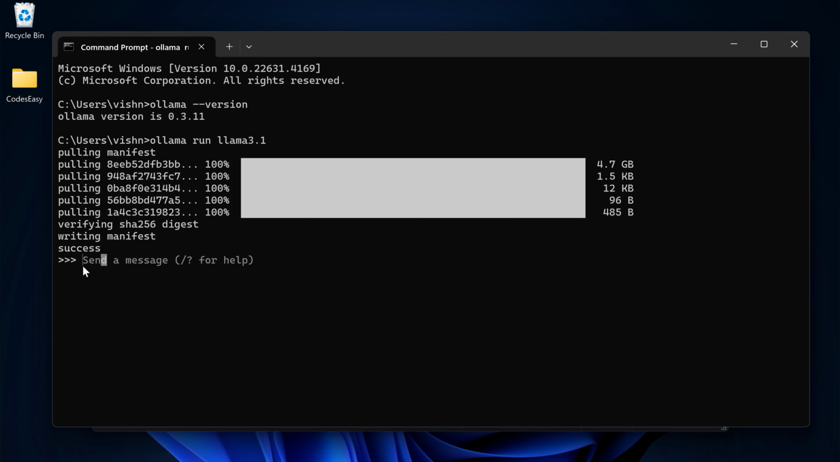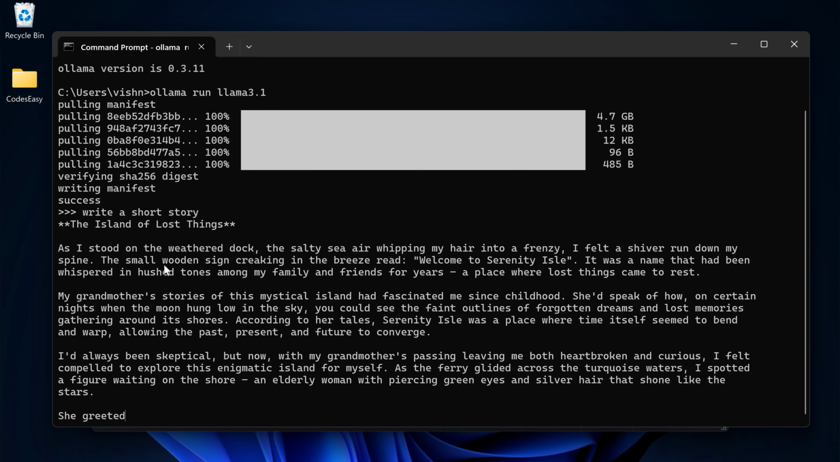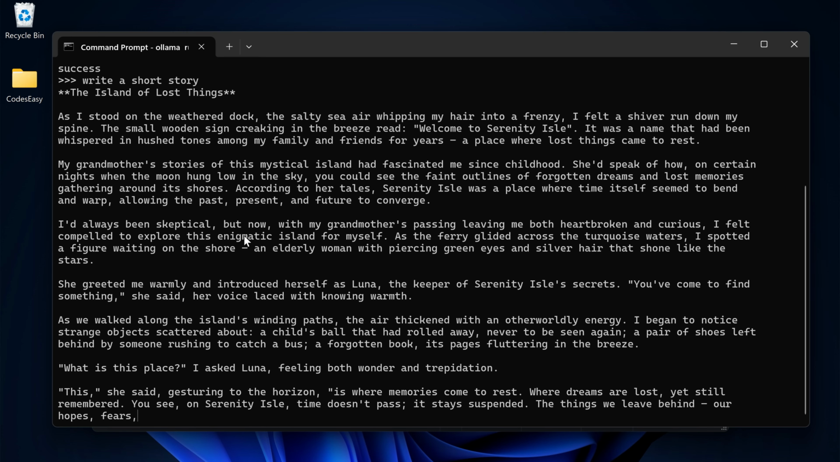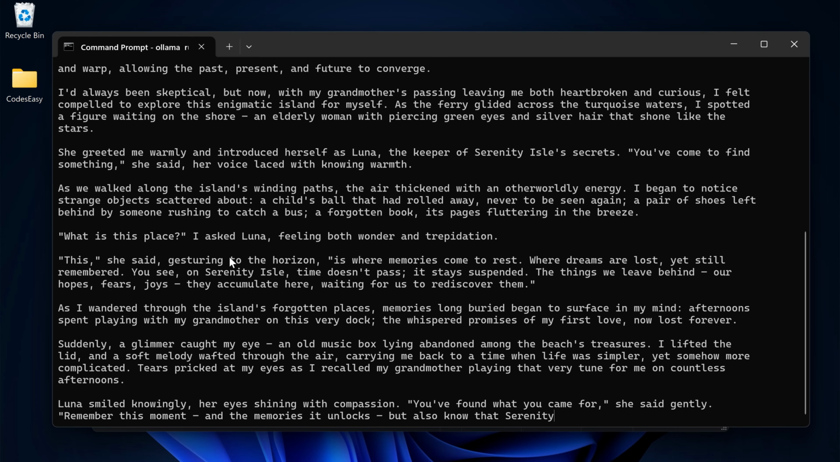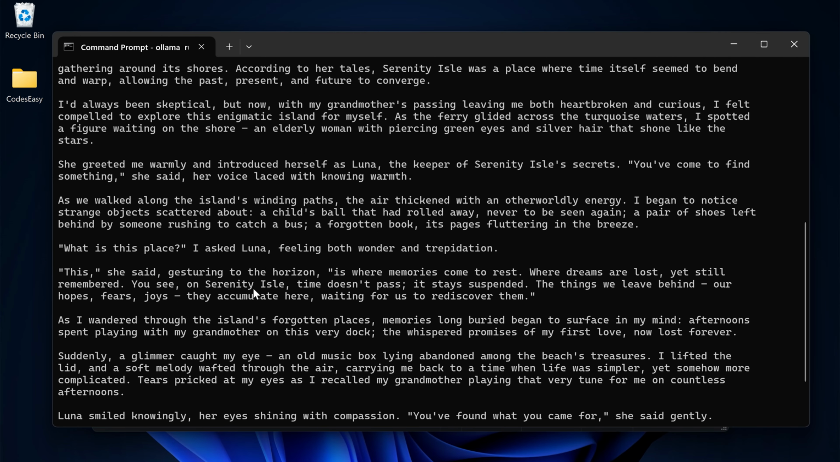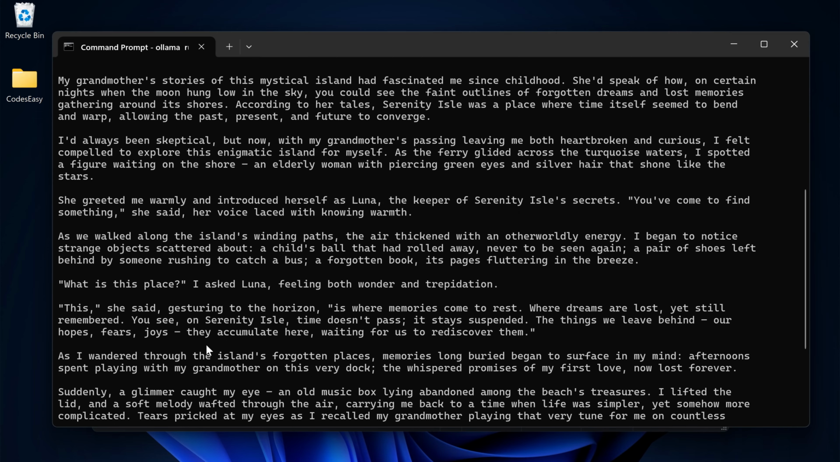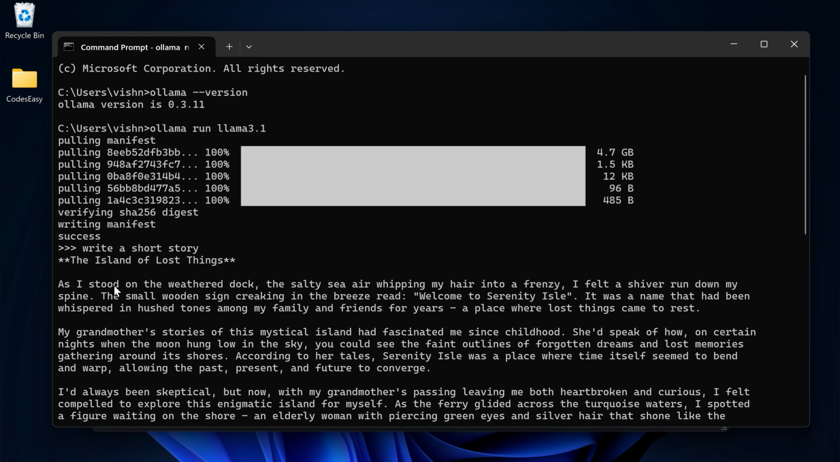Now you can see that it is asking you to add a prompt. You can give a prompt here and hit enter. So you can also access Llama through your CLI. You can see that it is giving a short story and it is waiting for the next prompt. So you can access Llama like this as well. Now we'll see how to access it through the API.